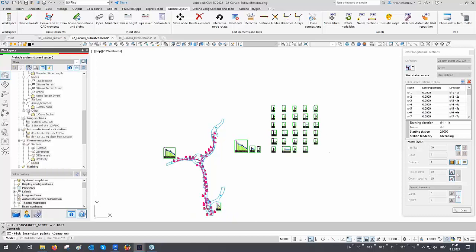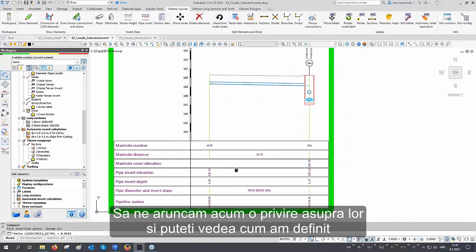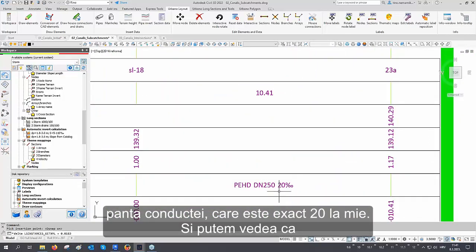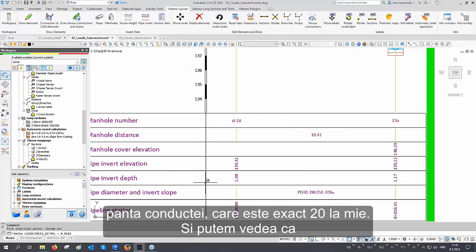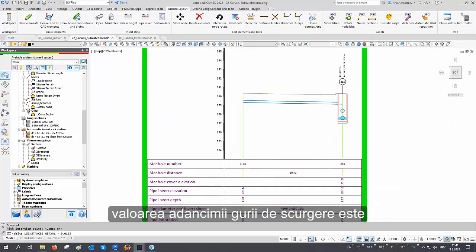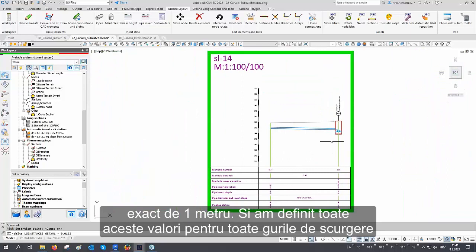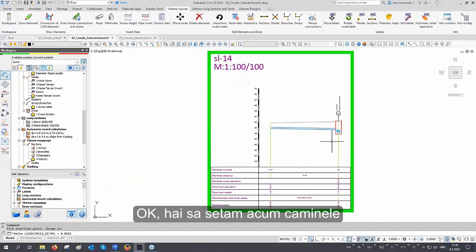Okay, let's now take a look at them, and you can see how I defined the pipe slope is exactly 20 per miles, and we see that the invert depth in the starting node, in the drain node, is exactly 1 meter, and we defined those values for all the storm drains. Okay, let's now set the manholes.